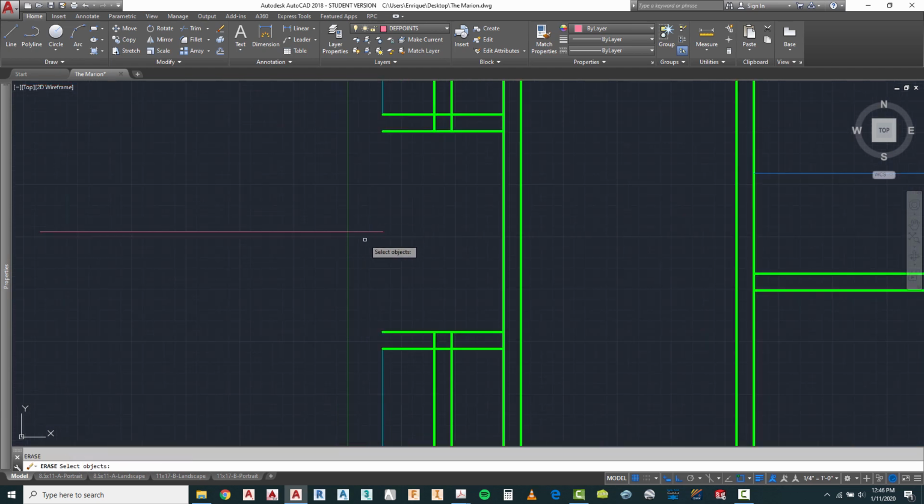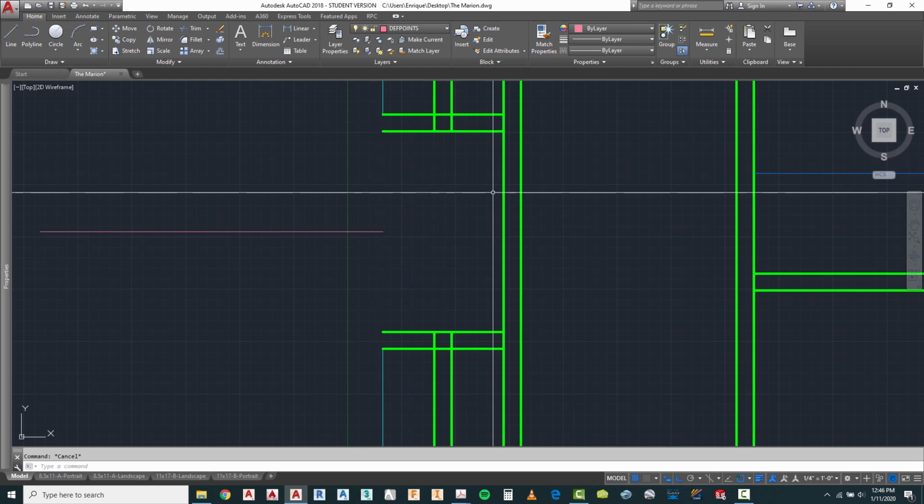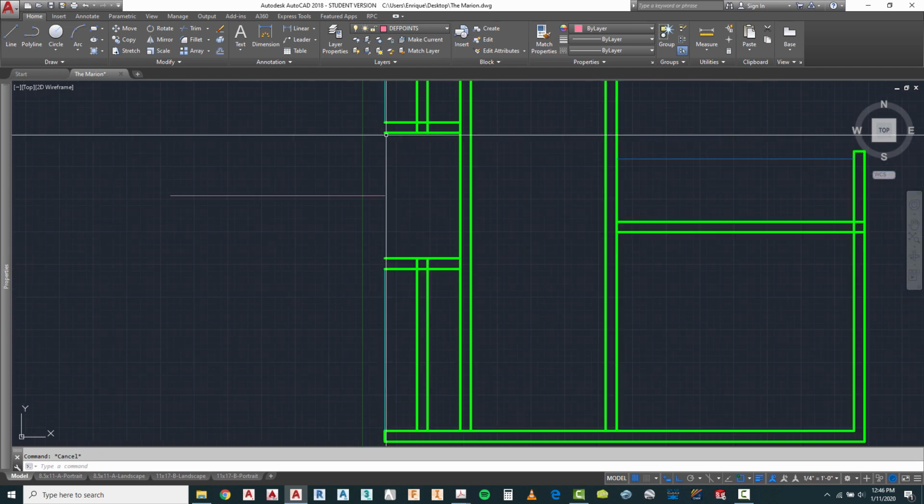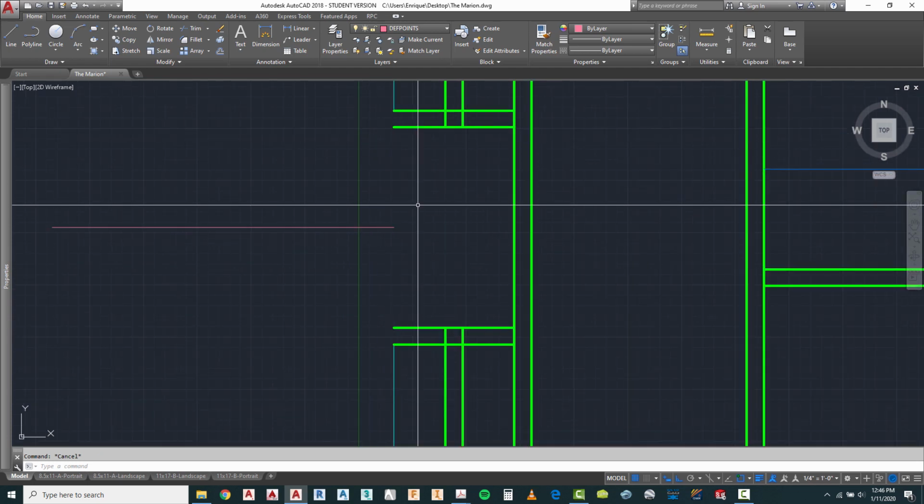And I'm going to leave this right in here because I'm going to want an opening dimension here that is the same on both sides. Now that may vary depending on the fireplace that we select. So I'm going to go ahead and just offset now 3 feet.